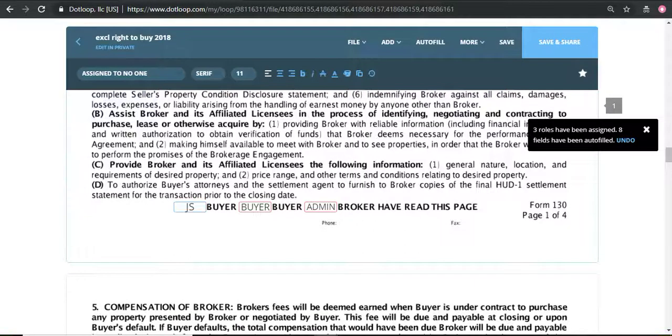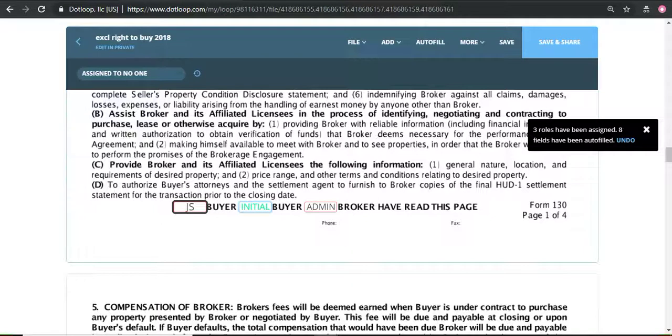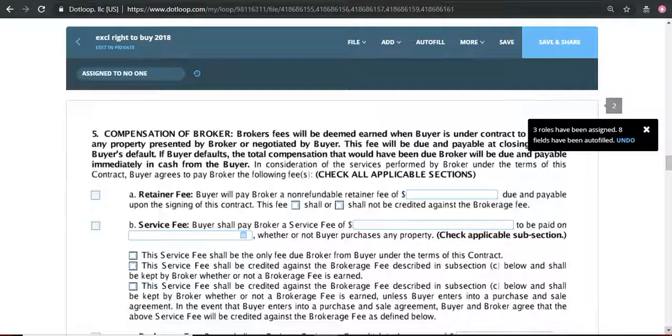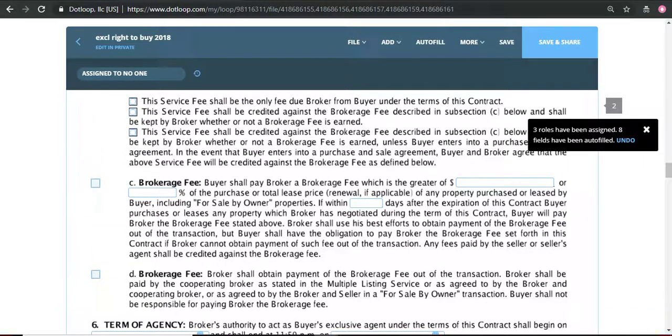So John is already established as the buyer here. We don't have a buyer two, but what I would like to do is assign that to no one, because otherwise he will still see the potential to initial here and he'll click on this one instead. So he'll only initial once. It doesn't allow him to initial in both places at the same time, but it's still a little confusing. So I want this to be assigned to no one. And then you can see the admin. That will be your broker. They will be initialing there.